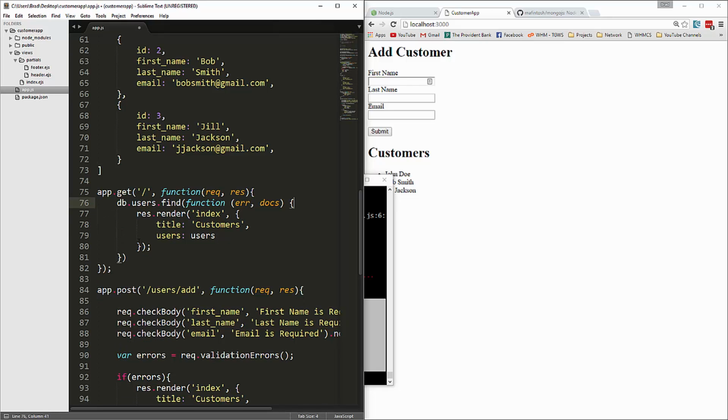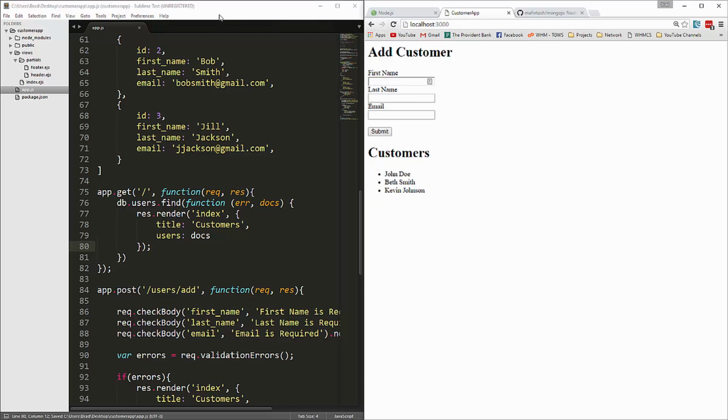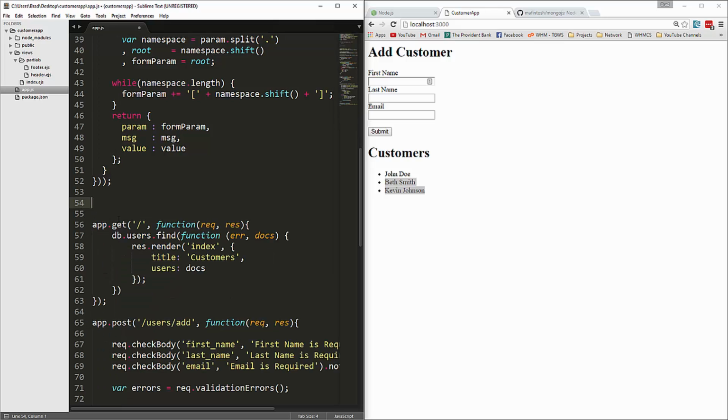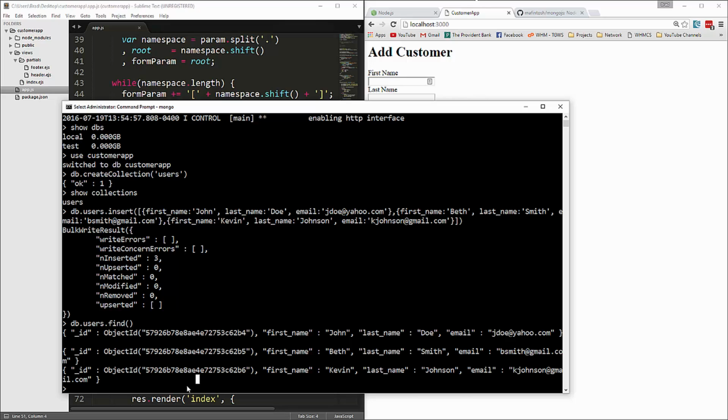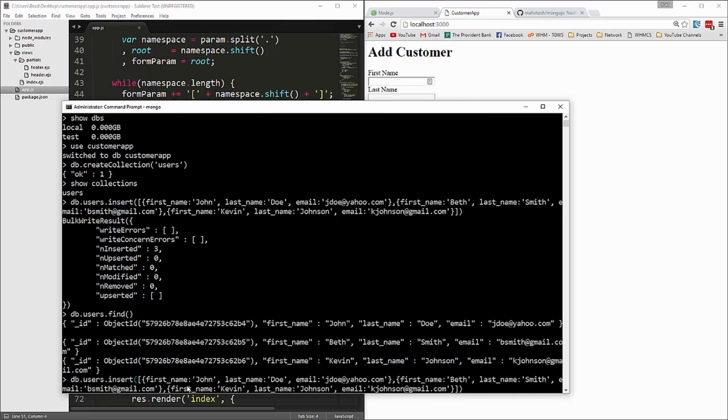Now what I want to do is, instead of including this static array of users, let's include docs, which is coming from the database. If we save that and reload, now you can see we're getting our users from the database. And if I get rid of these, there we go. You can tell that these are fetched from the database because they're different names. If I open up the console again, I just want to add one more user from here. Change this to Jen Williams.